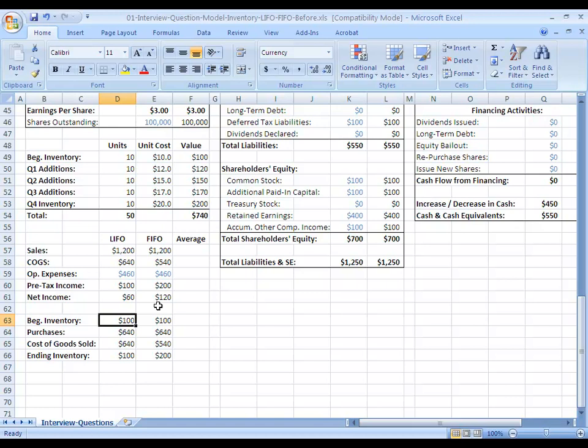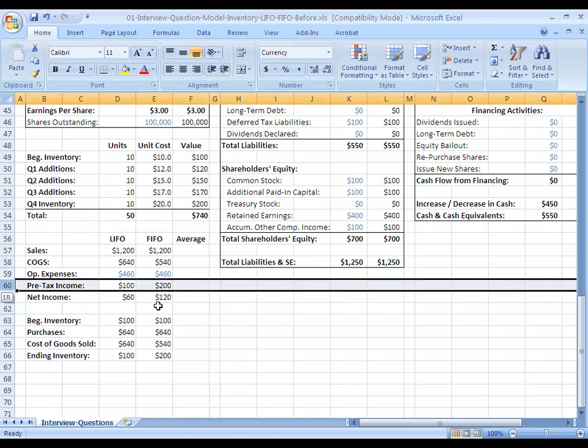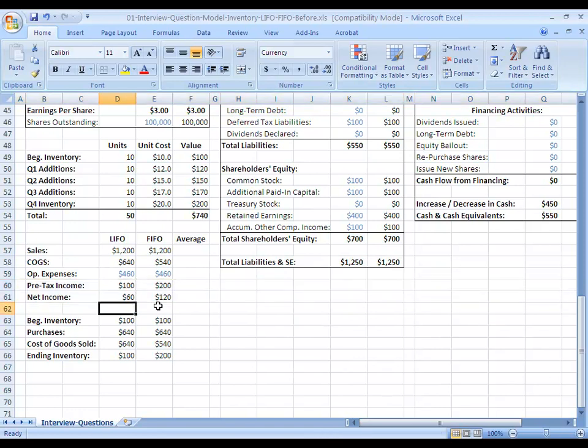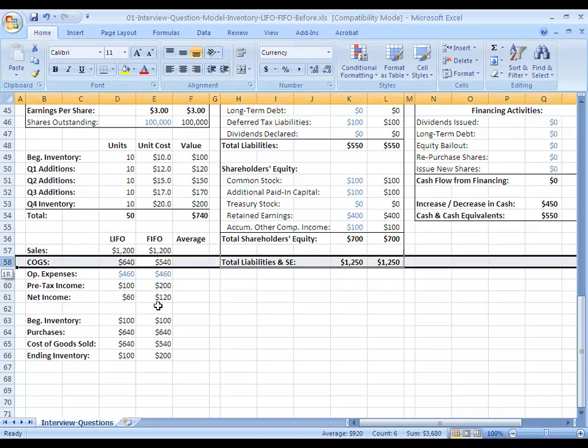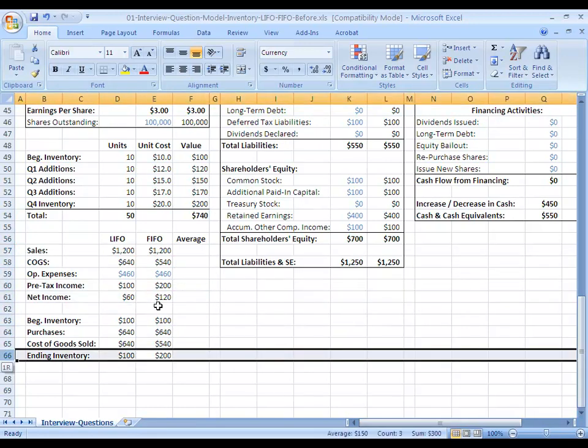So that's an overview of how LIFO versus FIFO affects our accounting. Assuming that inventory costs are rising here, then for LIFO, the cost of goods sold will be higher, pre-tax income and net income will be lower, and then our ending inventory balance will also be lower because we've reflected a higher cost of goods sold. For FIFO, by contrast, assuming that inventory costs are still rising, then our COGS will be lower, pre-tax and net income will be higher, and then our ending inventory balance will also be higher.